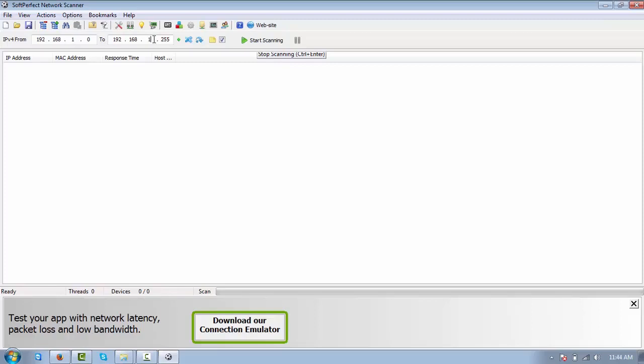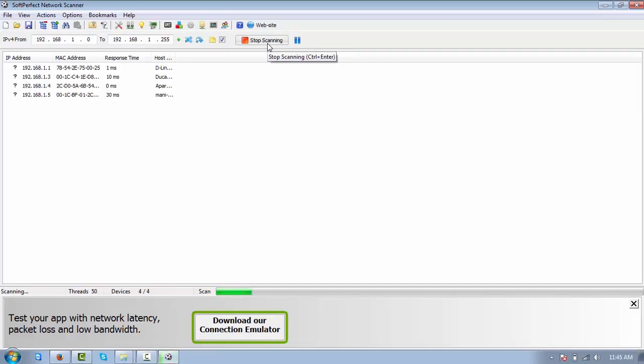Right, change the subnet. So you've got 192.168.1.0 to 1.255. Here we got the detail. We got 4 devices.